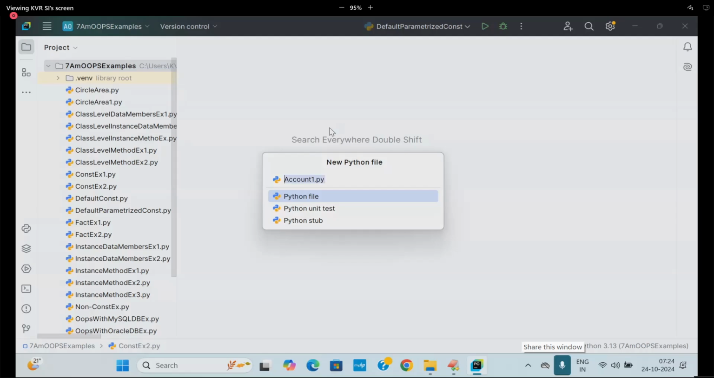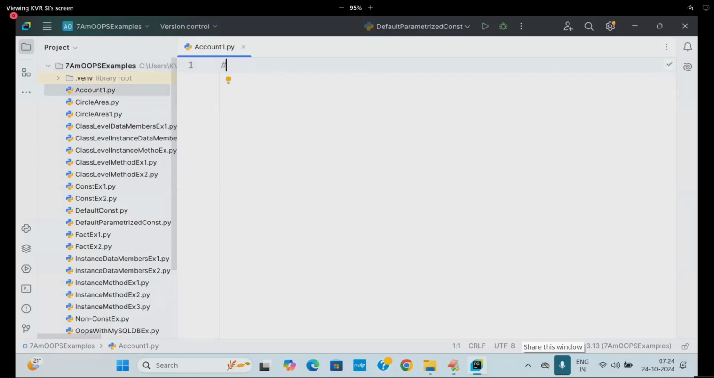Account1.py. This is my program name. So what is it? File name and module name. Do you know? A module is a collection of data members.